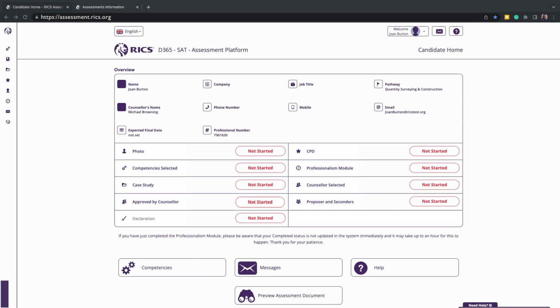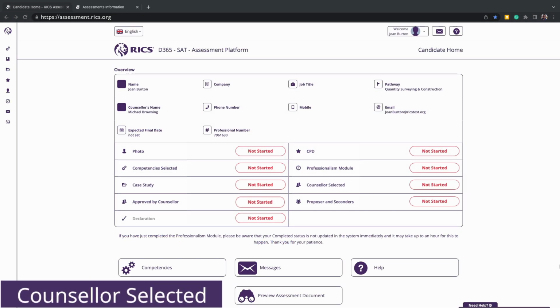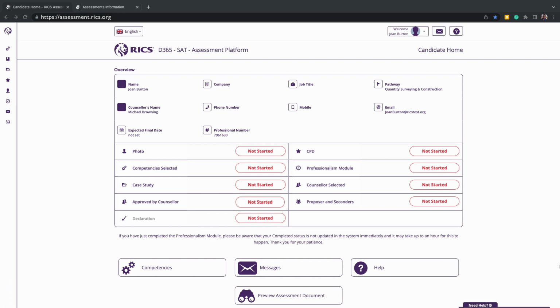Now, if it's your first time logging into the platform, you would have noticed that while most of your items in the tracker were red as not started, you could have had one green box showing that the counselor selection has been completed, and you would have done this at enrollment stage. If you didn't select a counselor, or your counselor is showing as red or blank at the top of the screen, you can easily add this. You will be required to select and have a counselor who will support you and approve your submission.